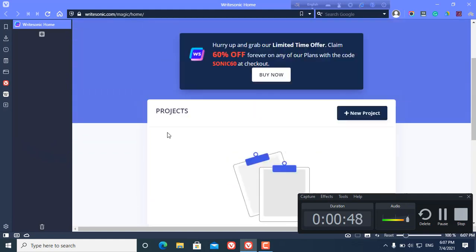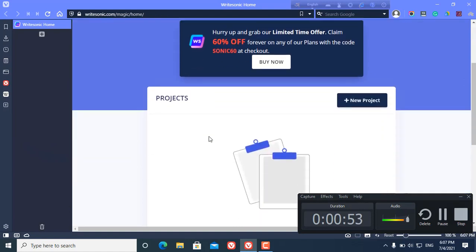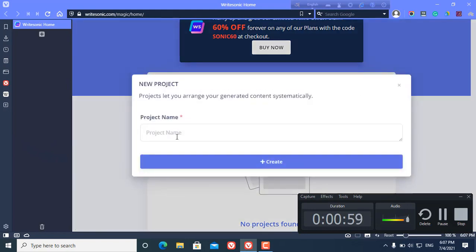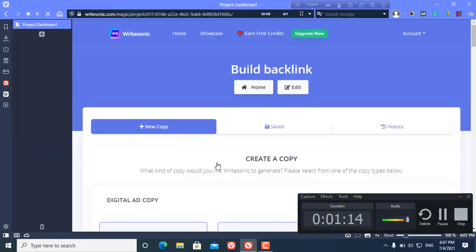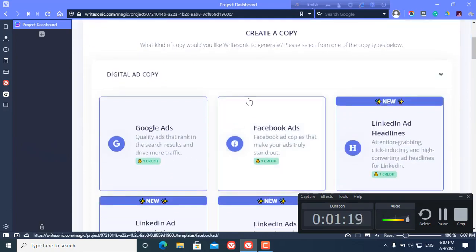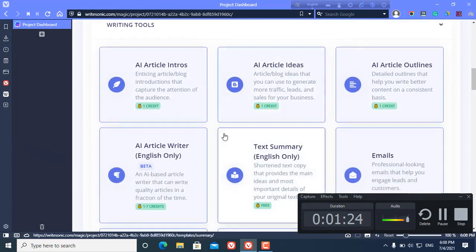First of all, what you need to do is log into your account and you can find this kind of screen. Here you need to click new project, and here you can name something, and I'll name it build. Here you can see a lot of digital ad copy, and here you can find some writing tools.